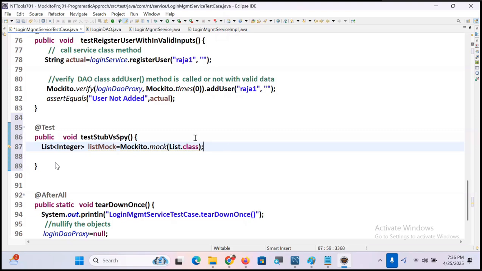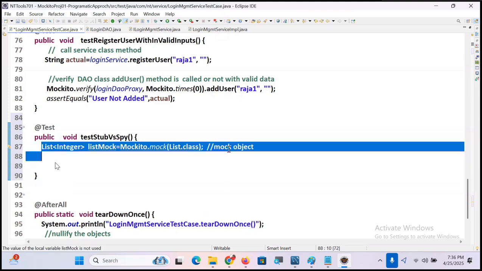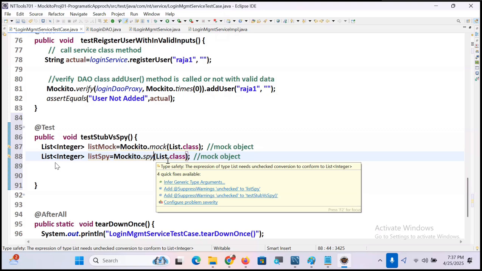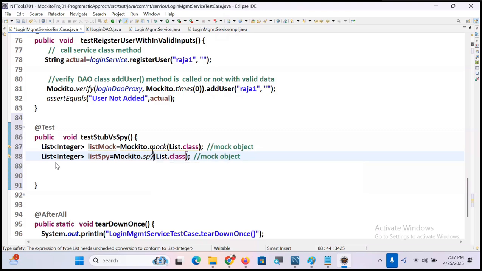We are ready with the mock object, right, guys? If it's not working, we'll write ArrayList only. Now List of Integer spy. What is the method we got? Spy. What will it do first? It first creates the real object, and on top of it the spy object is created. Though you pass just the class, first it creates the real object, and on top of it creates the spy object.